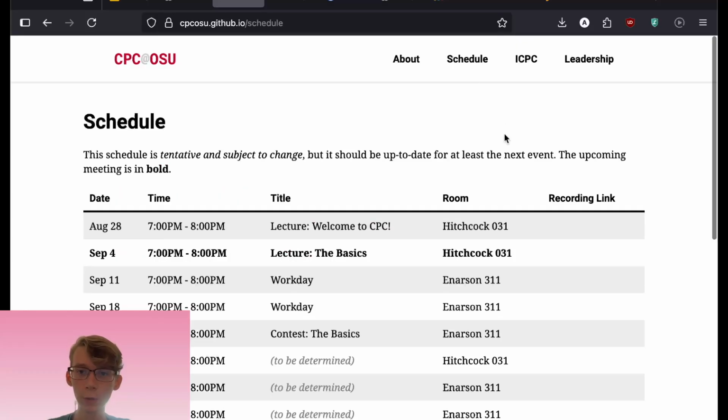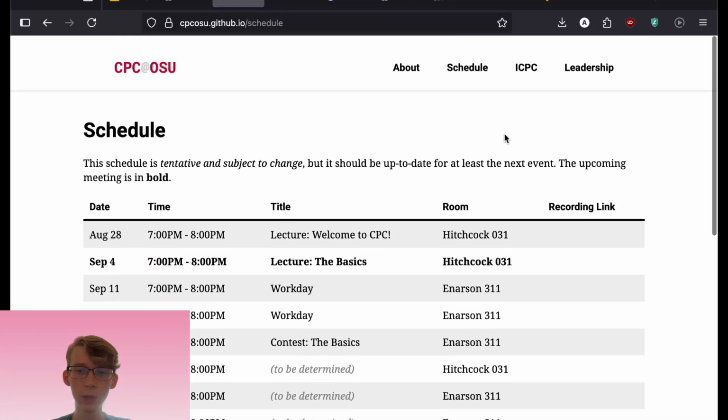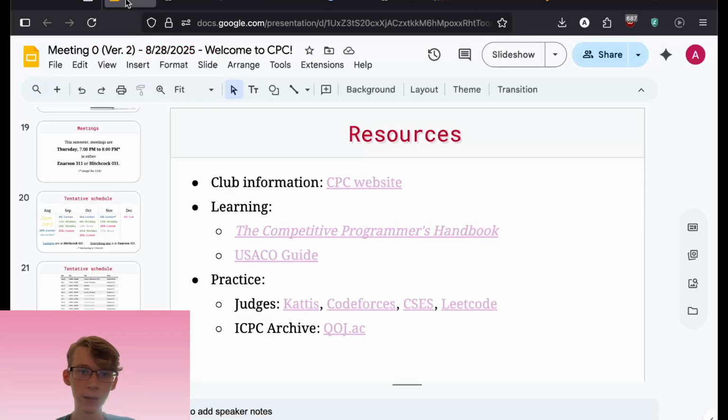It has a schedule page which has information about the time and room, which may be useful. We'll send announcements, but if you just want to refer to this or plan for the future, you can check this page.